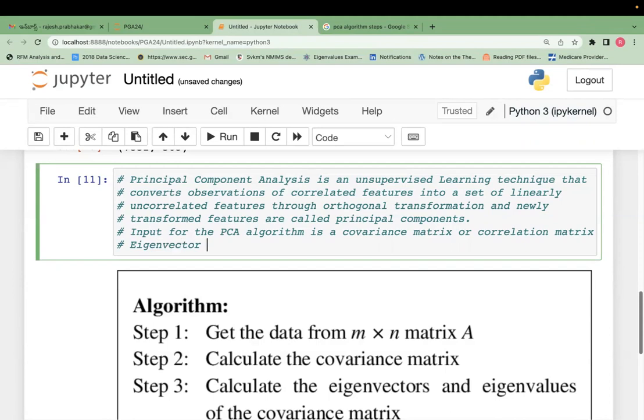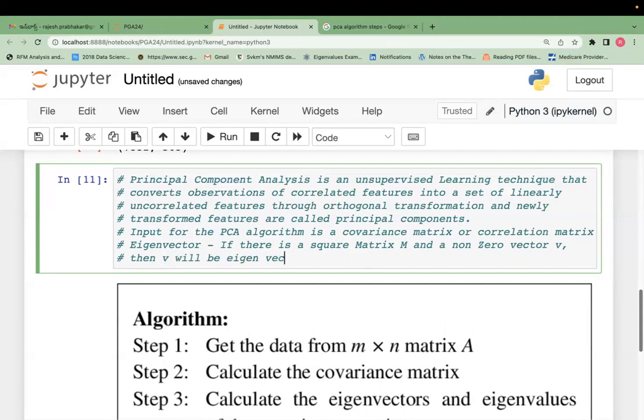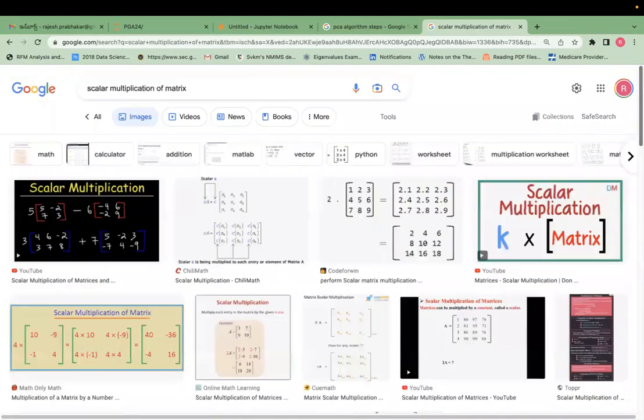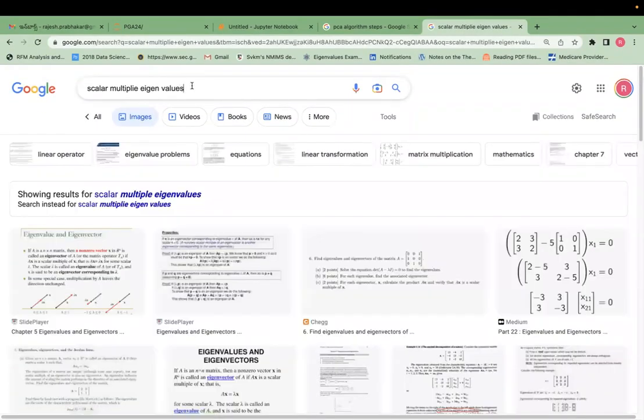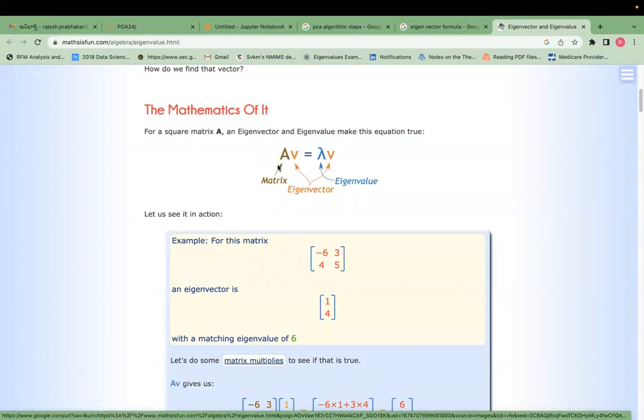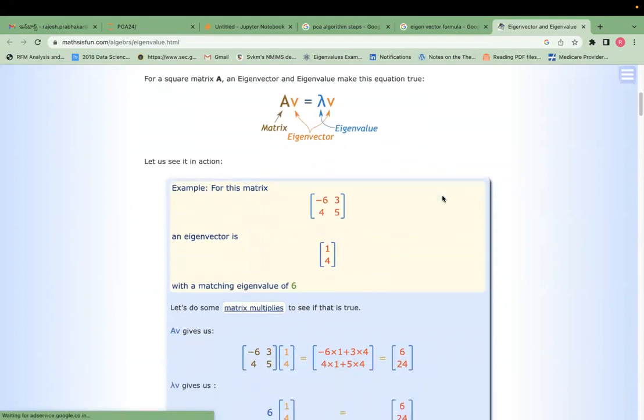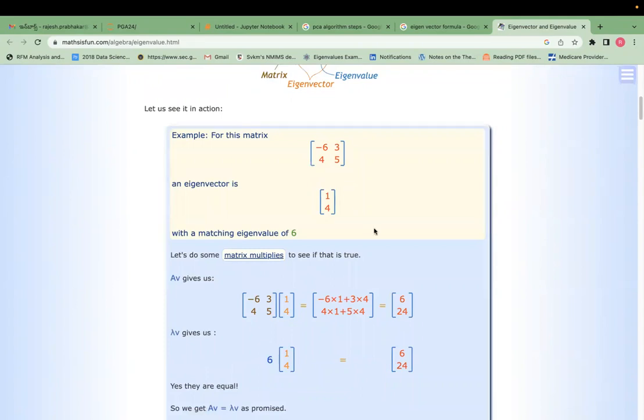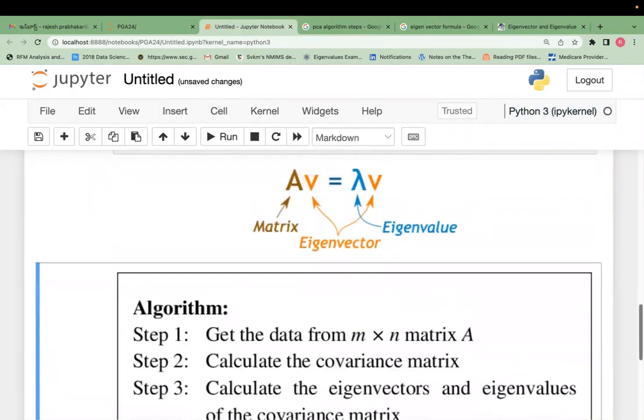So eigenvector: if there is a square matrix M and a non-zero vector V, V will be an eigenvector if M times V is a scalar multiple of V. So A is a matrix, V is the eigenvector, and lambda is the eigenvalue. This is a 2 by 2 matrix, which is simple to calculate. For a matrix like this, -6, 3, 4, 5, an eigenvector is 1 by 4, matching the eigenvalue of 6.